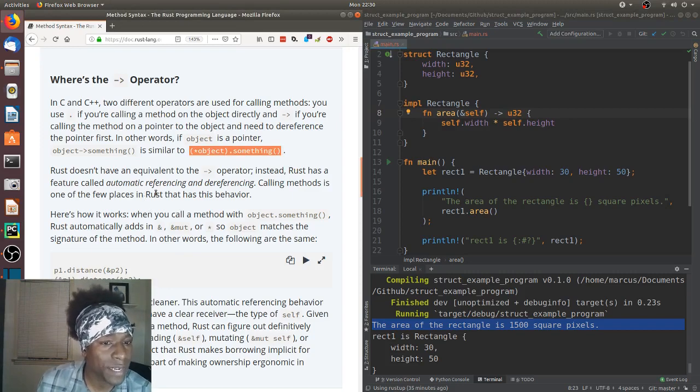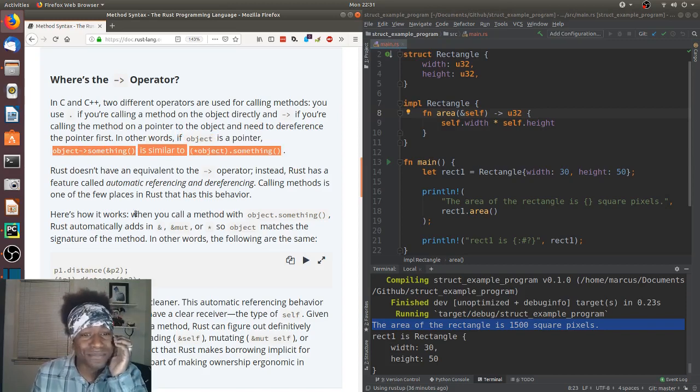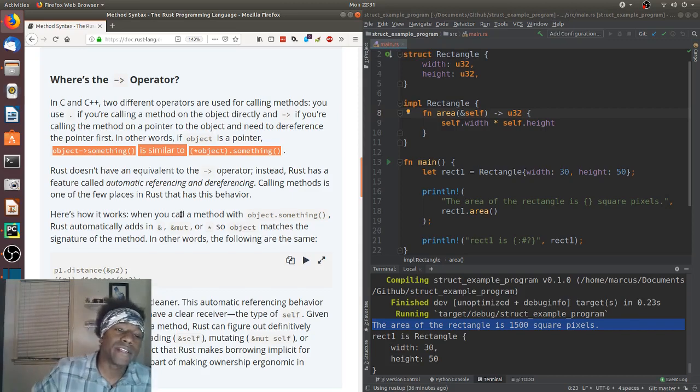Rust doesn't have an equivalent to this arrow operator. Instead, Rust has a feature called automatic referencing and dereferencing. Calling methods is one of the few places in Rust that has this behavior. So what they're saying is, yes, this is a thing. Yes, we should care about it at some point in time, but Rust does this for us automatically, so not really. Here's how it works.